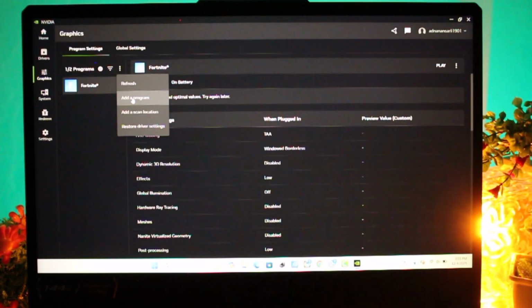You will now see the game appear on the left side along with your other titles. And that's it, your game is officially added to the Nvidia app.